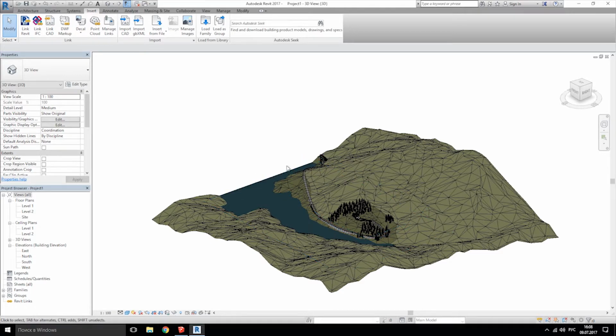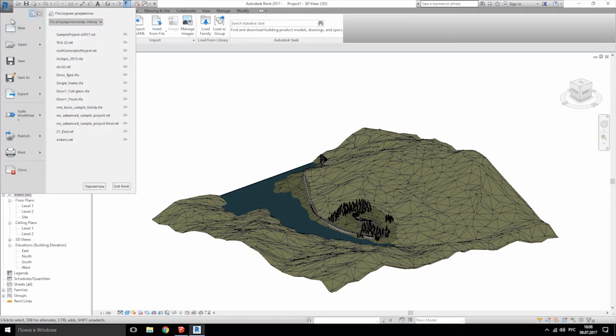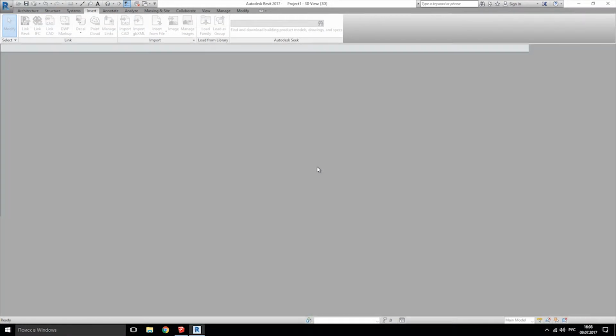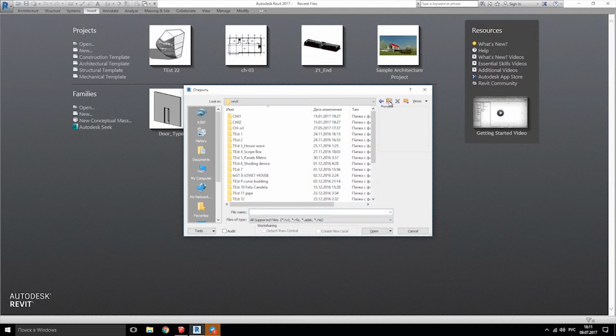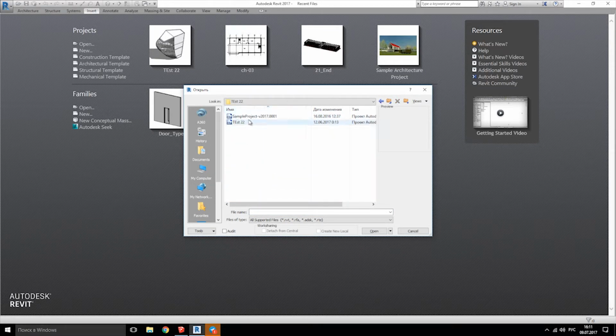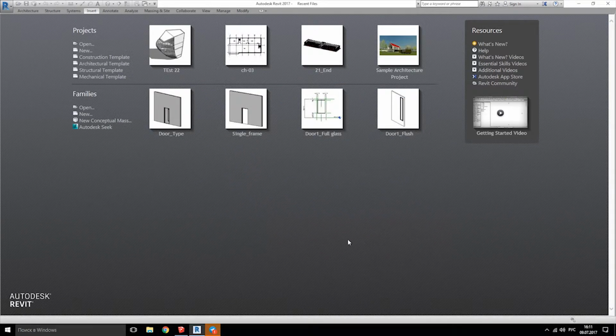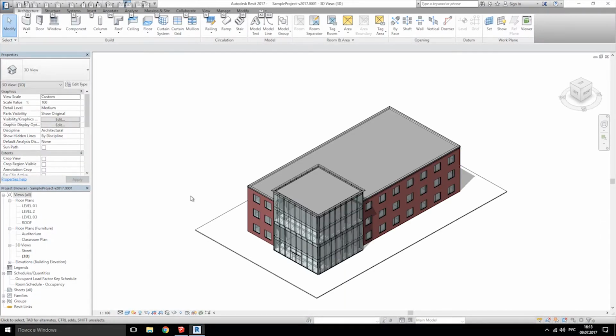But what about from Revit to SketchUp? So let's open some model. I had some model. Let's check it. I don't remember where it is. Hold on. Okay, we will use the last model, 22, and this one. Let's open it. So yeah, this model.